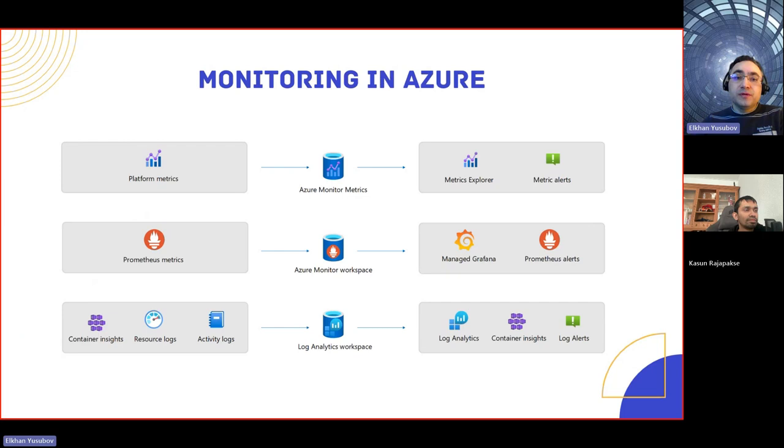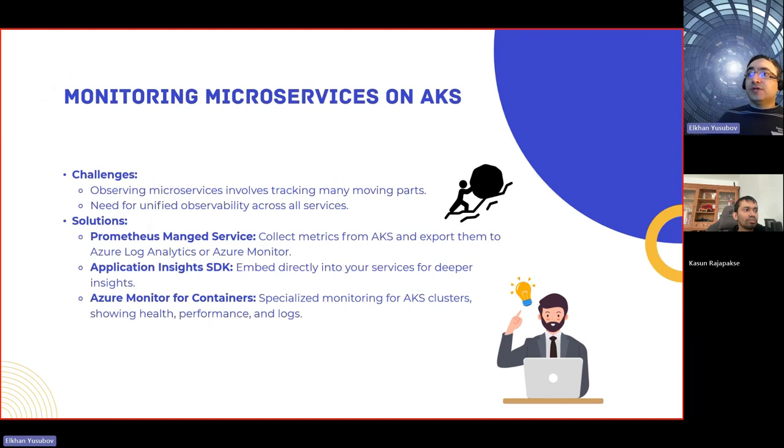Let's now look into monitoring microservices on managed Azure Kubernetes Service. Let's dive into that because our demo is going to be about that. We want to give you some initial introduction in terms of challenges and what type of solutions it brings. Back to you, Kasun.